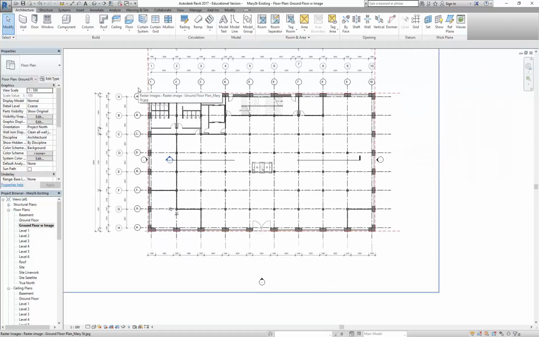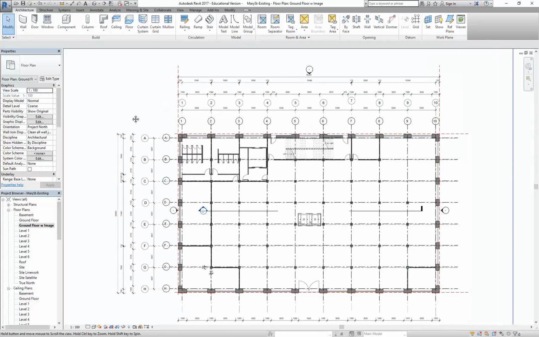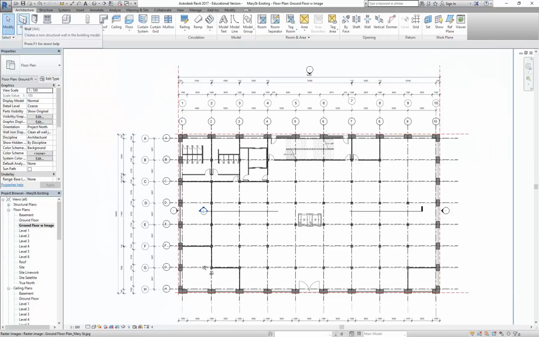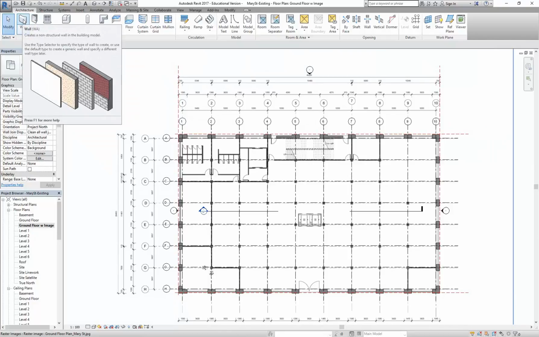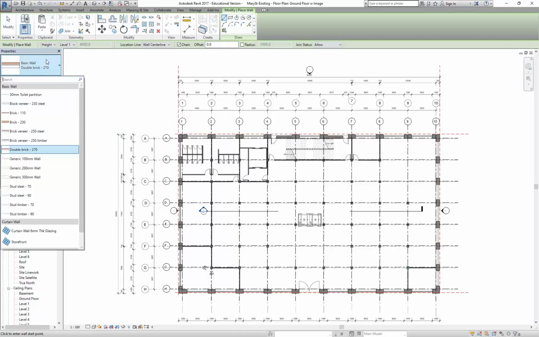Okay, so now that I've set out all of my references, my reference planes, my grid lines, and of course my levels, I'm going to start to do some of the walls. And so I'm going to use the wall tool, of course, on the architecture tab. And from the very beginning, I'm going to make a wall type for these walls.